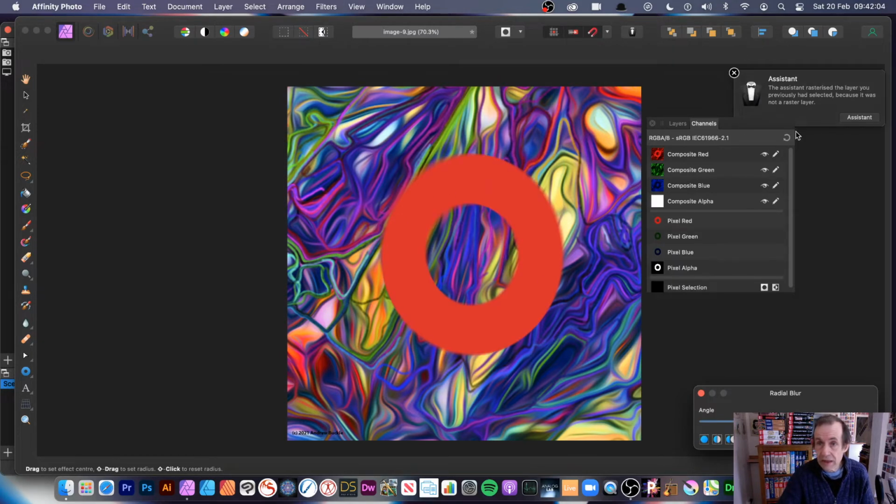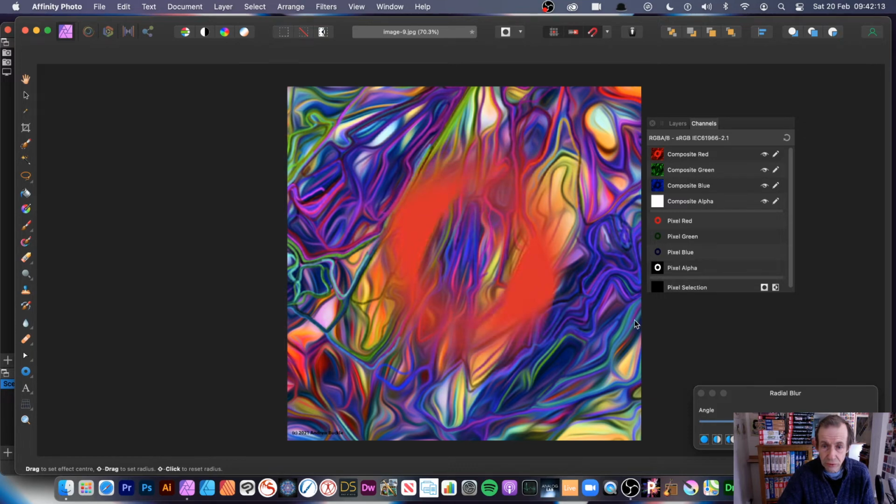And then the little assistant will pop up there so you can see it's been converted to a pixel layer. Can't work on a vector, so this is a destructive effect, as I've mentioned. And then you can, of course, modify the origin point as well as the actual effect, so you can make it more intense.